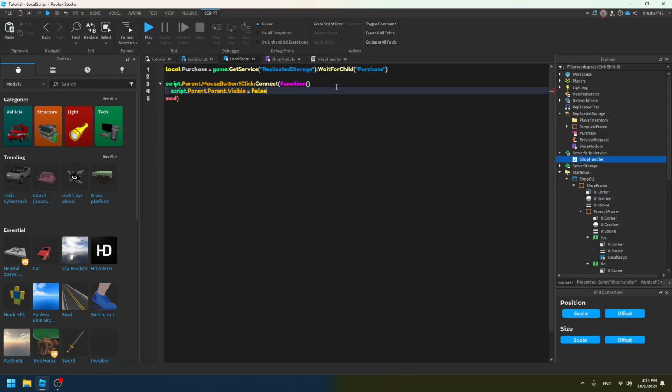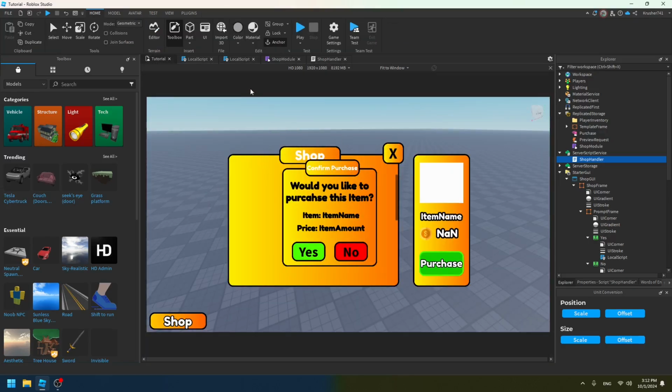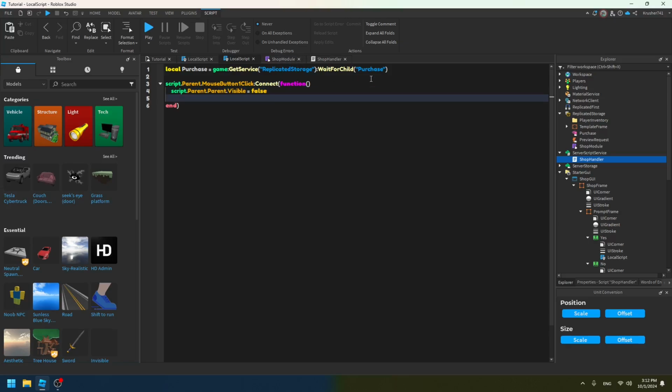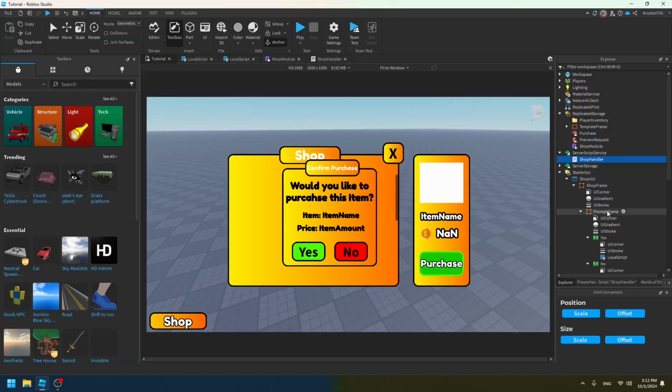Script.parent.parent.visible equals false. So we're going to make the prompt frame visible. Not only are we going to make it visible, you're also going to attempt to purchase. So purchase invoke server, and then we're going to go into the prompt frame, right? You see the second here we have item and then the item name.